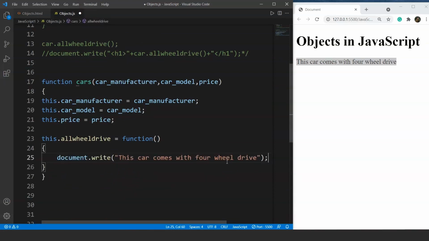Now using this constructor function, we can create multiple objects of this car type. So this constructor function works like a template, or like the classes work in other languages like C++ and Java. So let's create an object here. So we'll create a variable here.